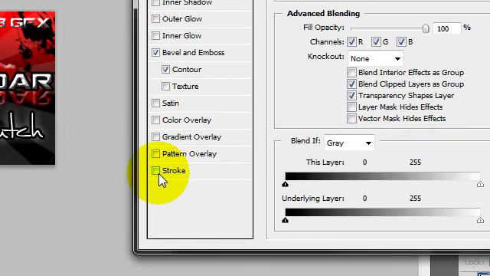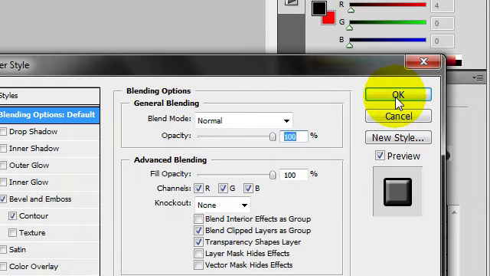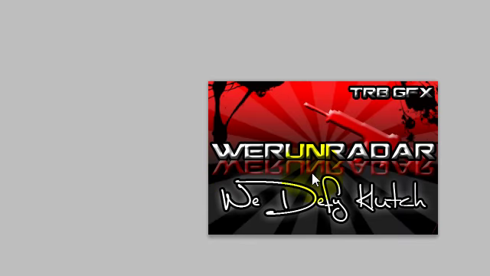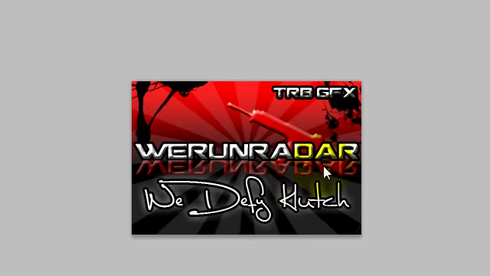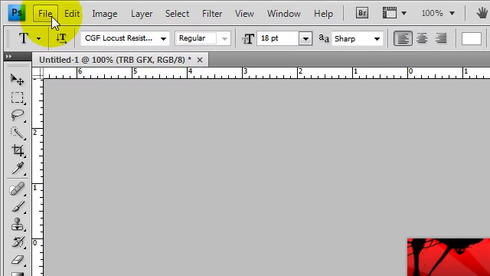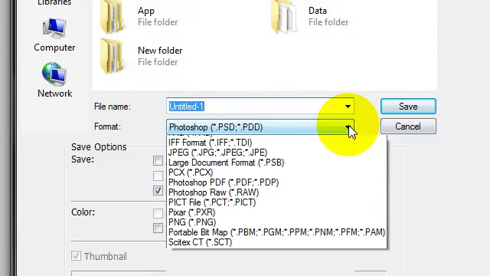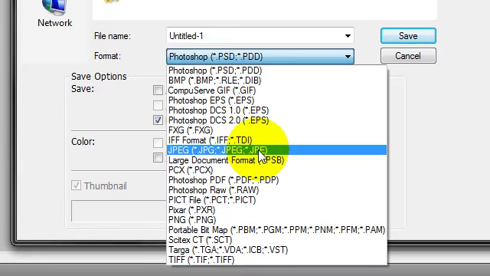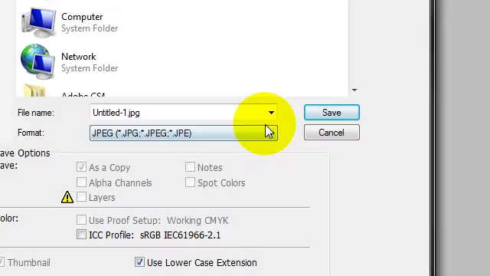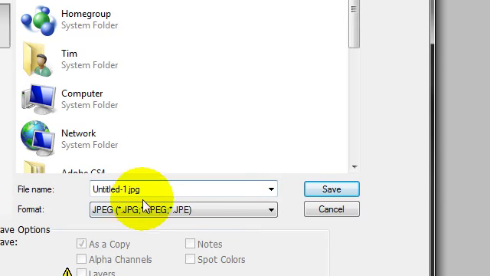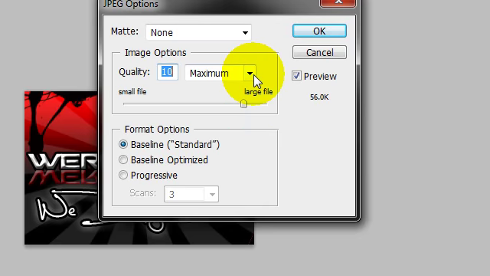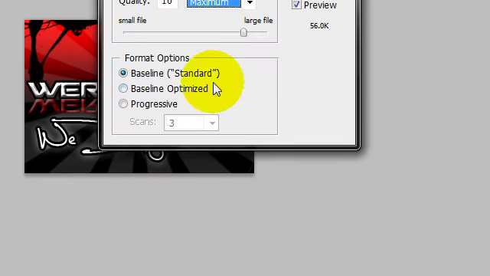So that's a pretty fast tutorial. And how to save this, I've had some questions on that. You go to File, Save As, and you want to save it as a JPEG, and you can name it whatever you want, and then just click Save. And then I would definitely save it on the maximum and hit OK, and then it's saved, and you can just go find it and do whatever you want with it.